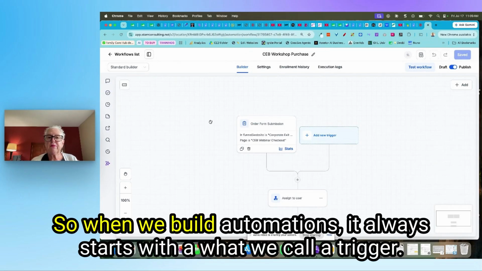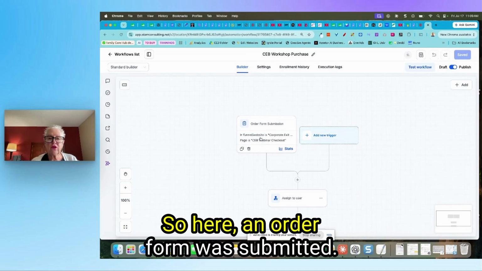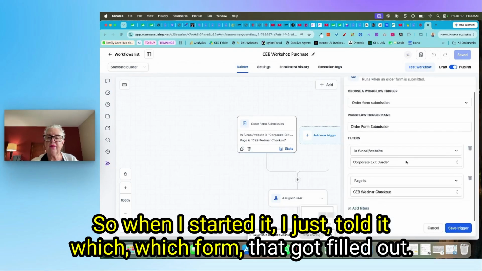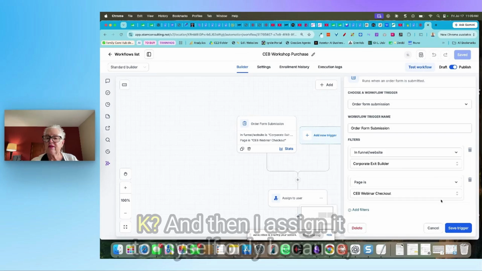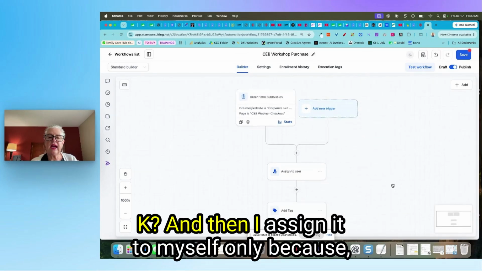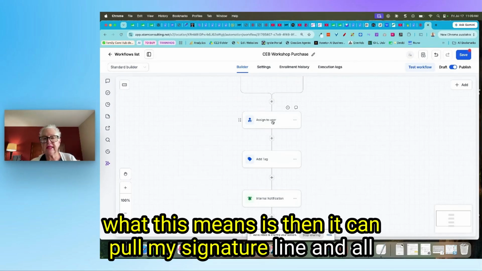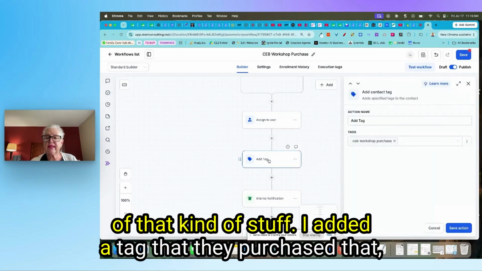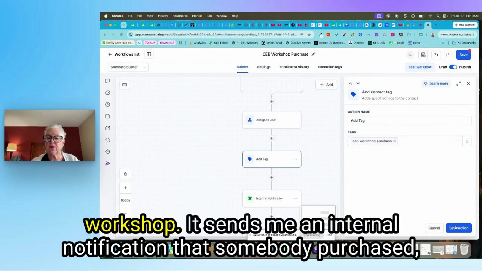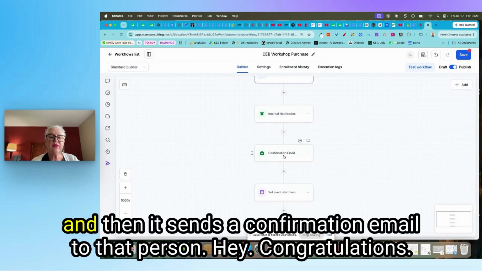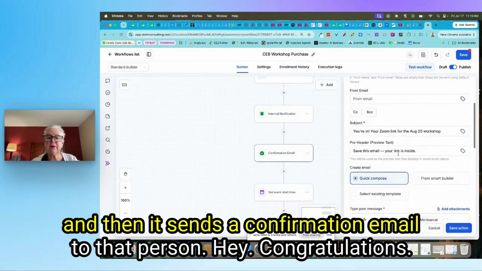So when we build automations, it always starts with what we call a trigger. So here, an order form was submitted. When I started it, I just told it which form got filled out. And then I assign it to myself, only because then it can pull my signature line and all of that kind of stuff. I added a tag that they purchased that workshop. It sends me an internal notification that somebody purchased, and then it sends a confirmation email to that person.